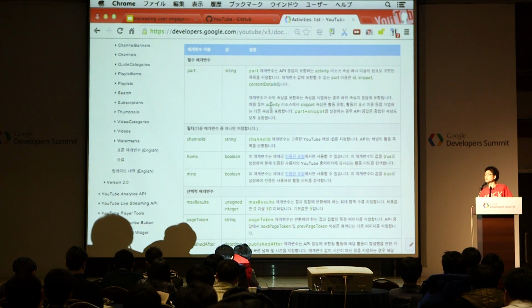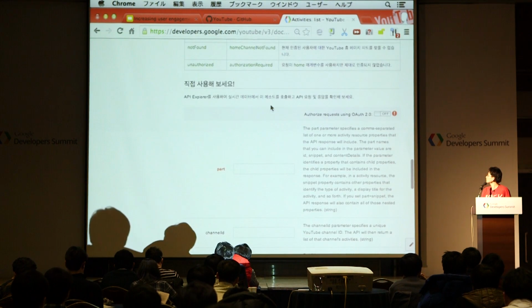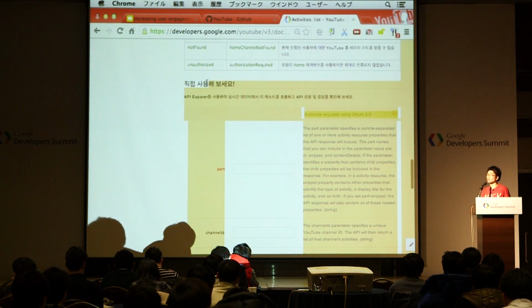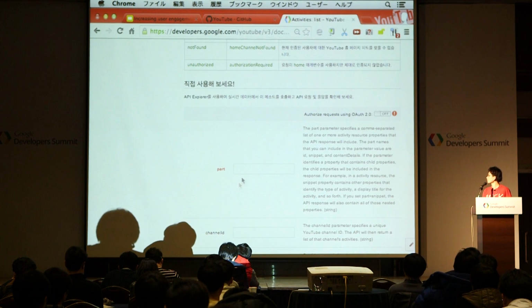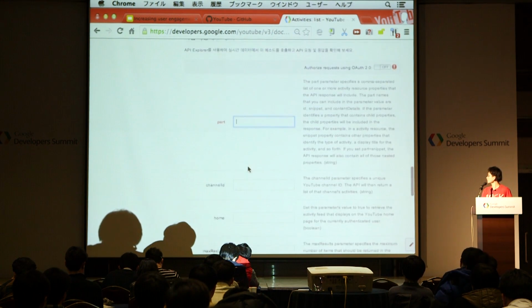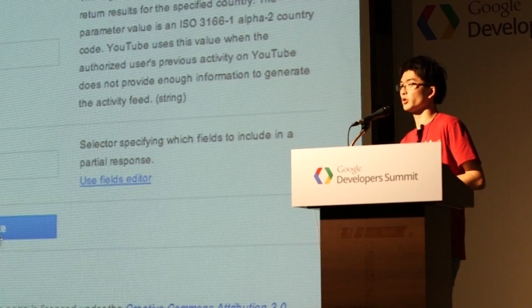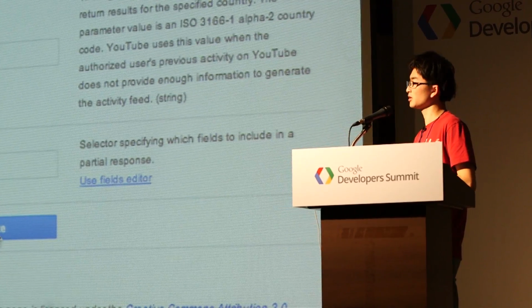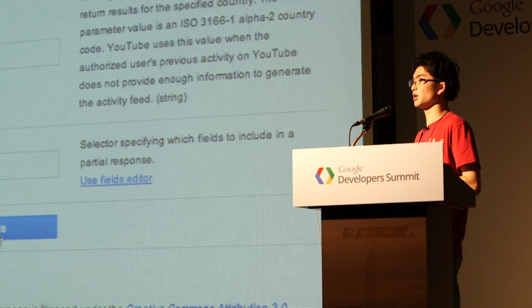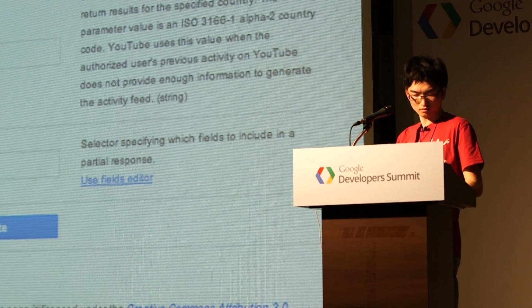So this is really easy to try because you have the API Explorer. Here you don't have to write any code. Just put properties inside the form, and then press the execute button, and you can see how it works. So if you are interested in the YouTube API, please access this page and play around to see how it works.